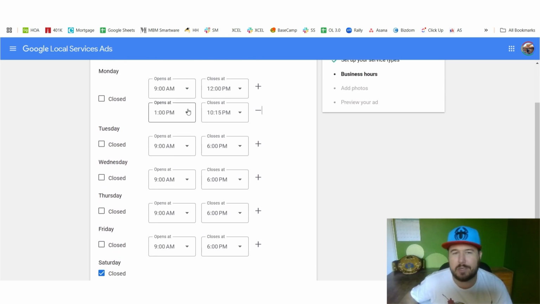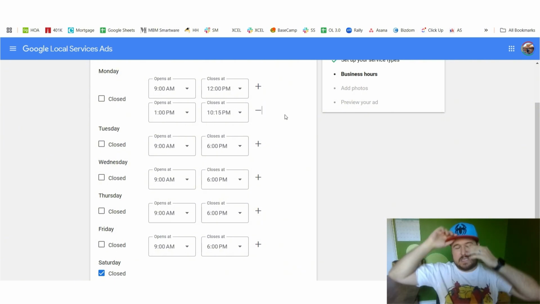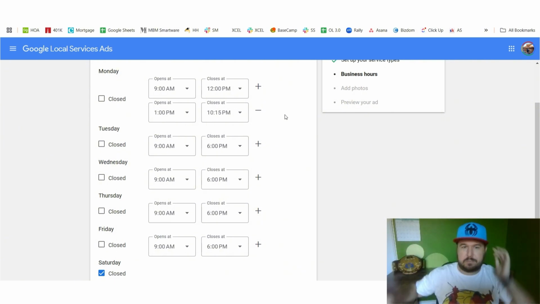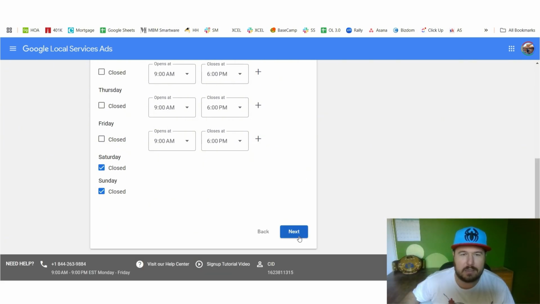You can edit this, but it's kind of a pain because then sometimes it takes a day or so to process. So you just want to make sure that it's really hyper focused to when you and or a member of your team is available to answer all the phone calls. So once that is done, we're going to go ahead and click next.